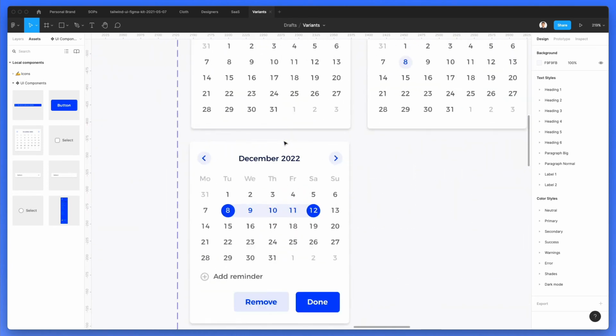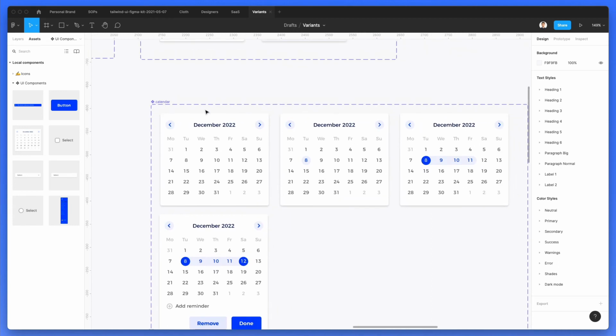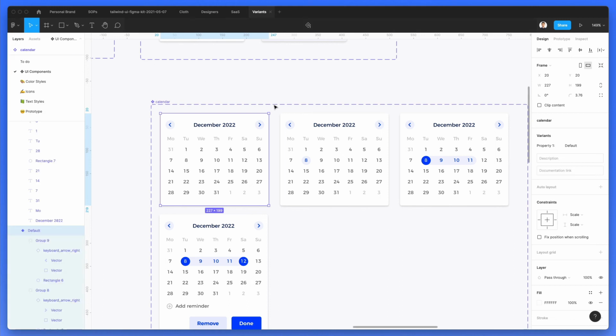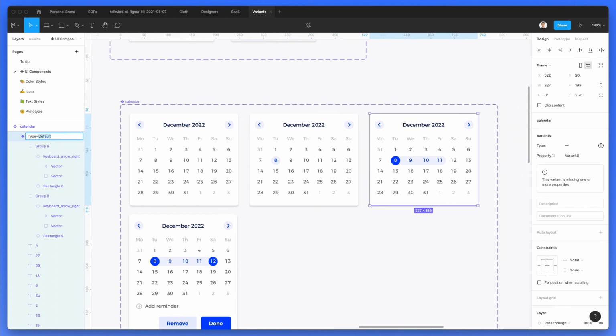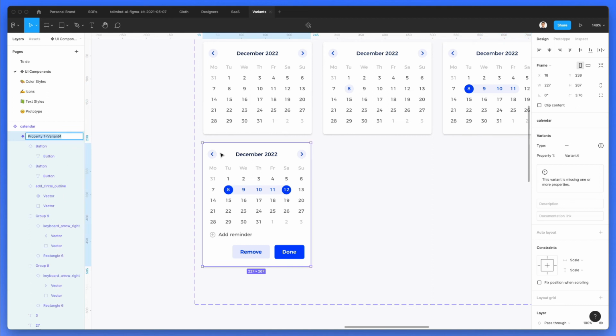And now what we're gonna do is we're going to essentially wrap all of this up by creating the different properties for all of these guys. So property one is going to be type, and here it's going to be default. We're going to select the second one, which is going to be selected single. Right, third one is going to be selected multiple, and the fourth one is going to be selected and confirm.